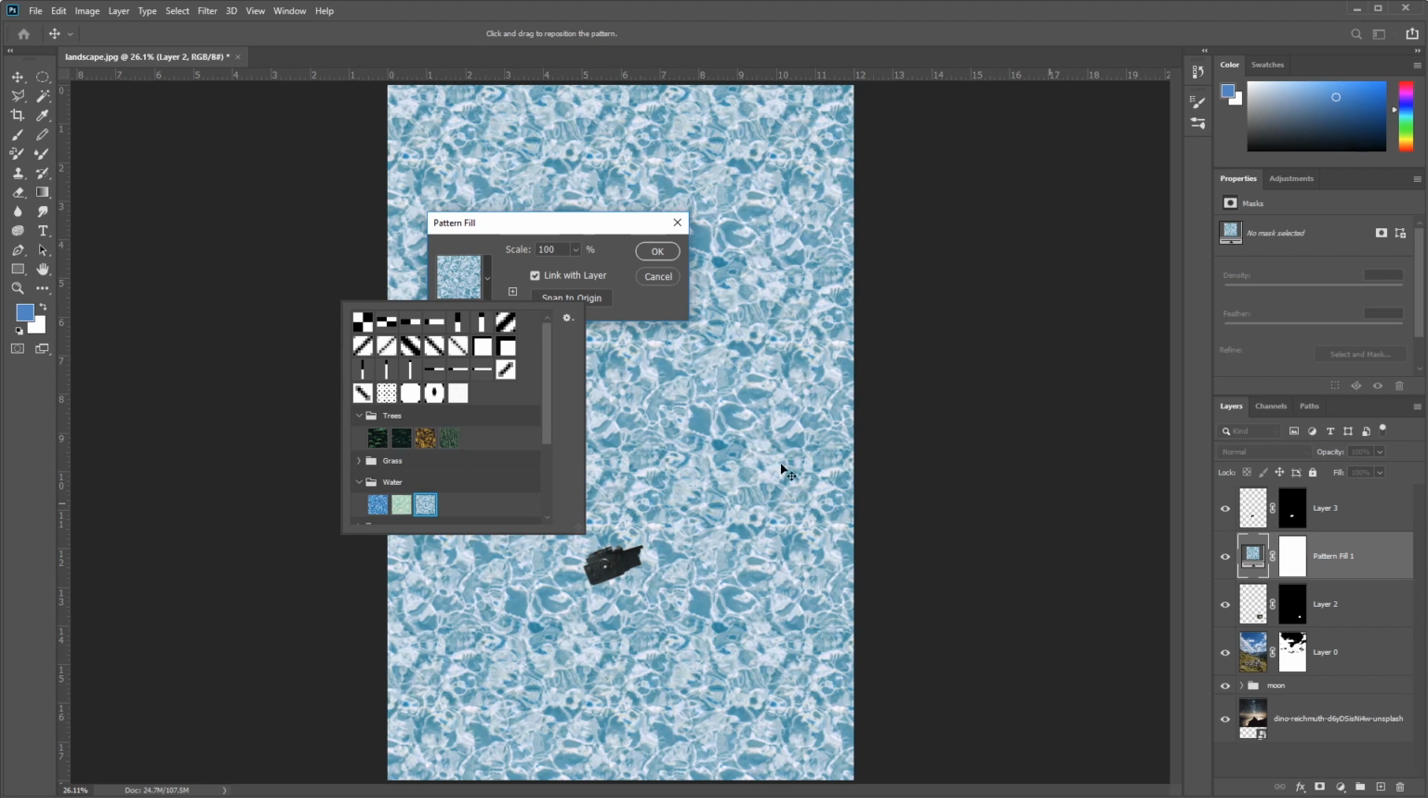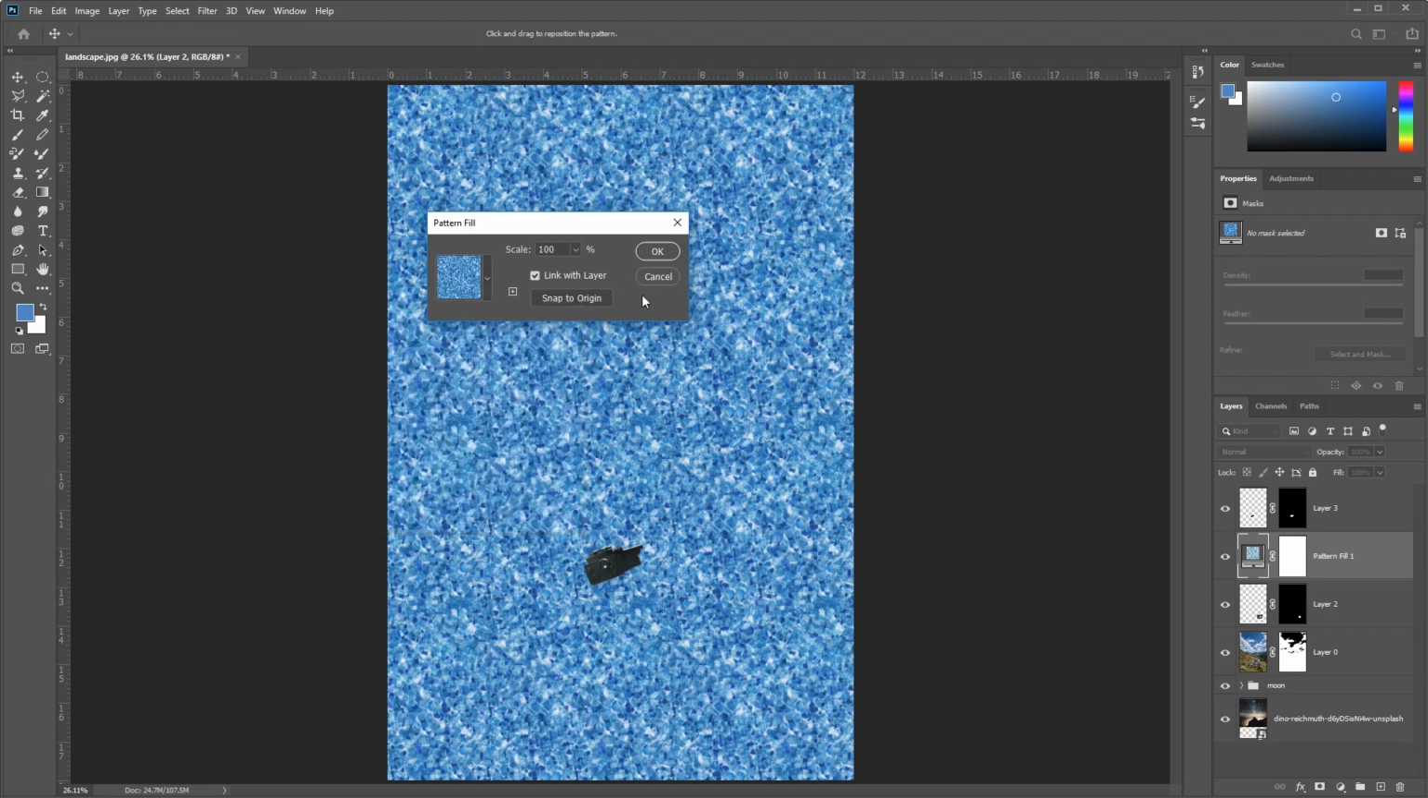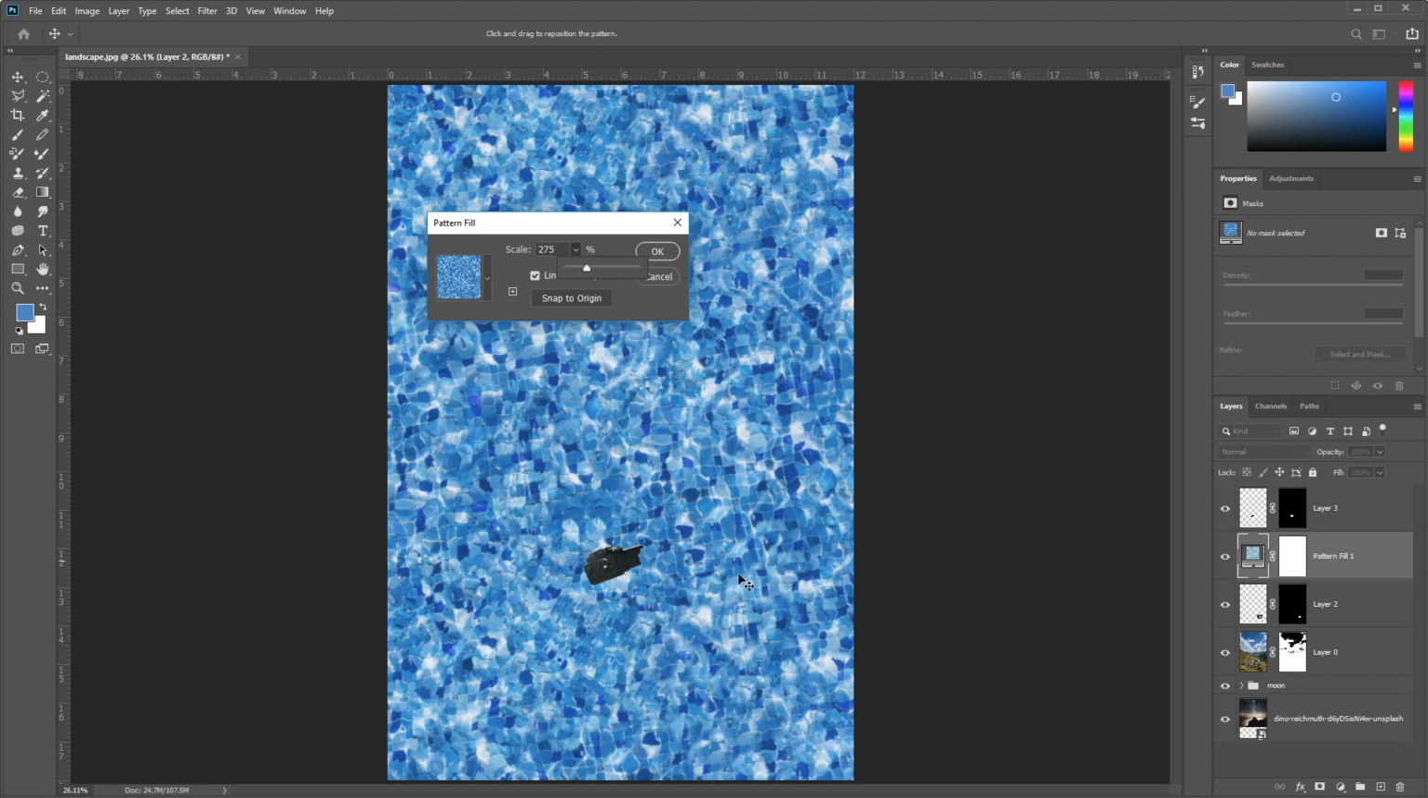That's the beauty of adjustment layers and masking. We can always change our mind later on. I'll go ahead and just select this. This is looking pretty good. I'll go ahead and maybe, let's try scaling it up just a little bit to kind of give it this other look. And I'll press OK.